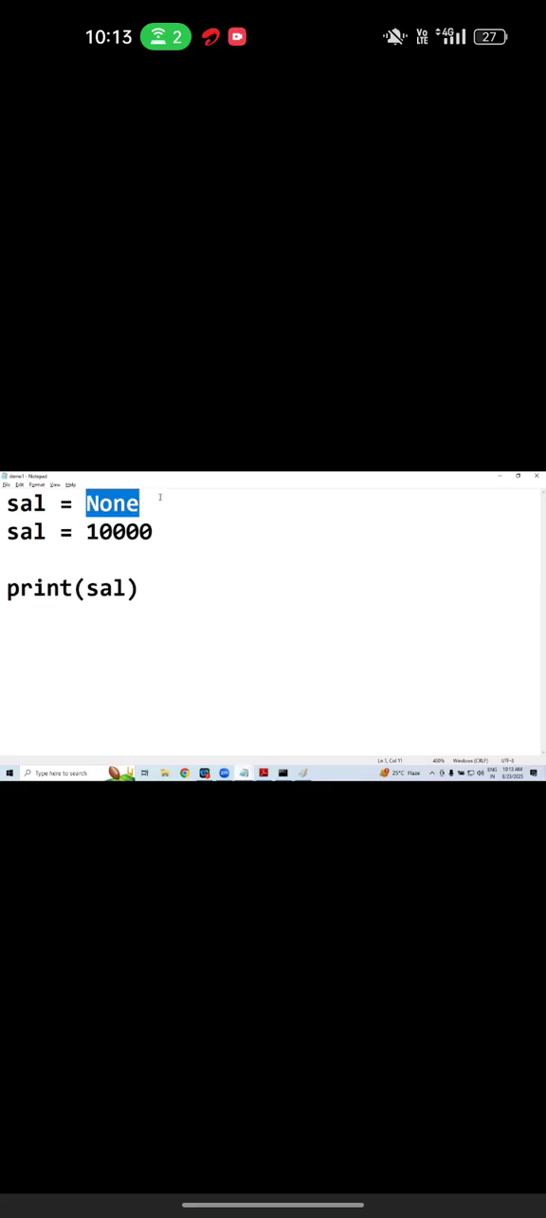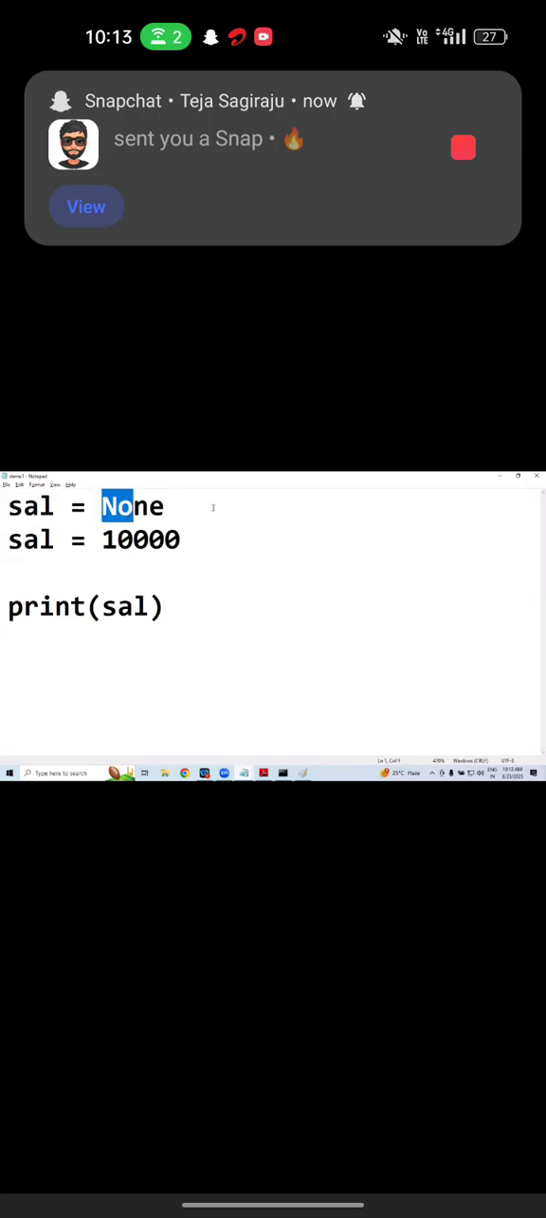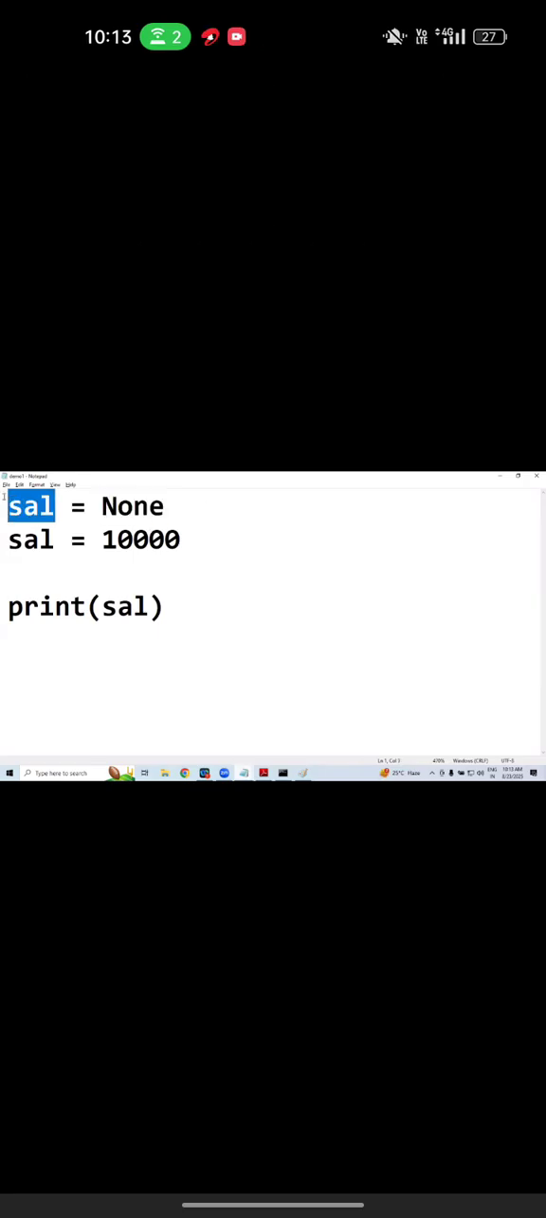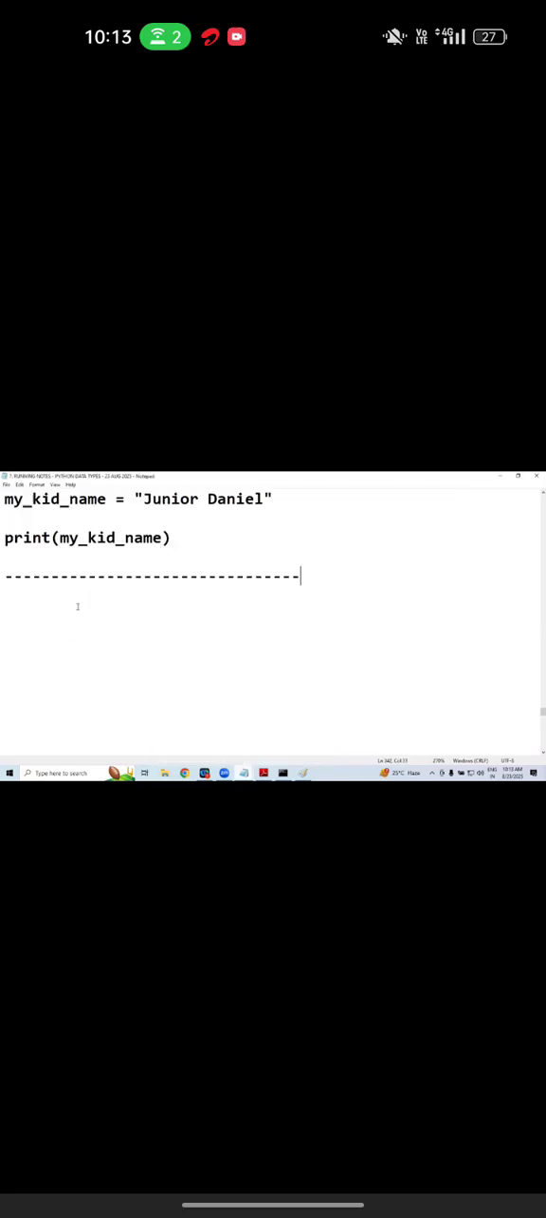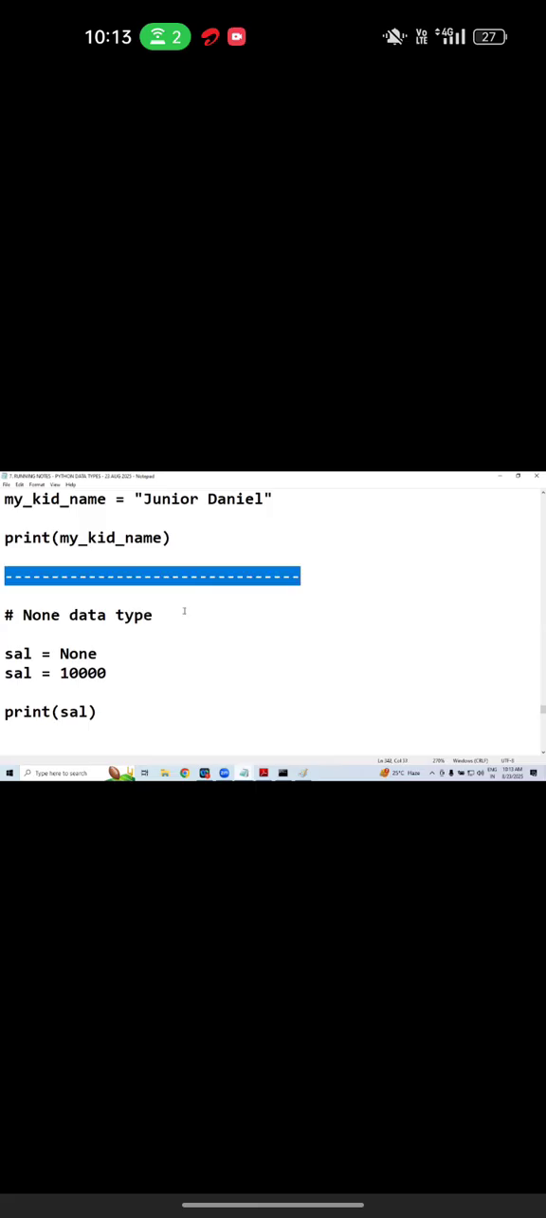As of now, I don't know the value, but I know the name of the variable. Listen carefully. For now I don't know the value, but I know the variable name. Go for the None data type. What does the None data type mean? Madam, are you getting this, everyone? Yes, madams, look at my screen. None represents empty.